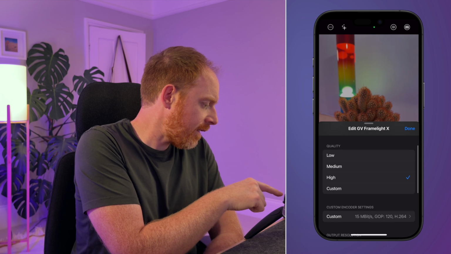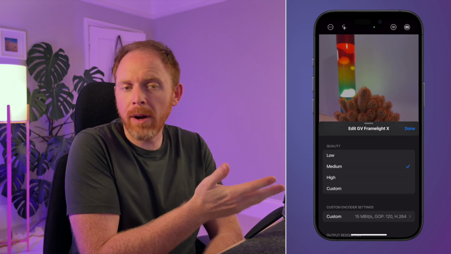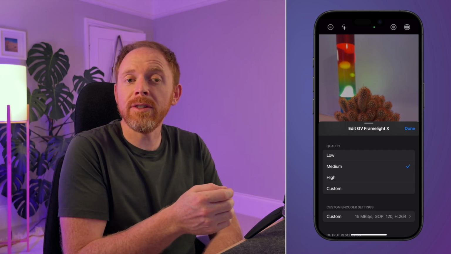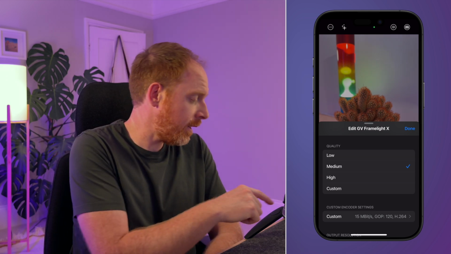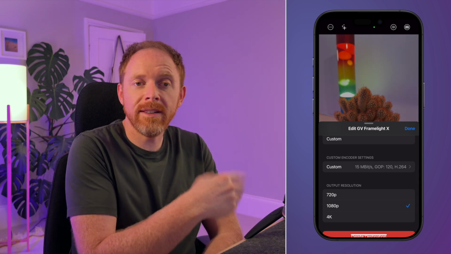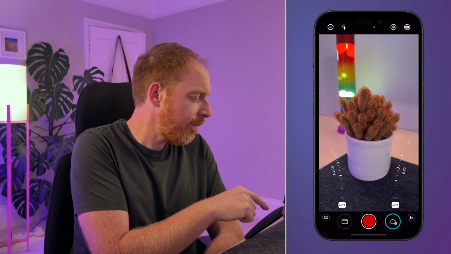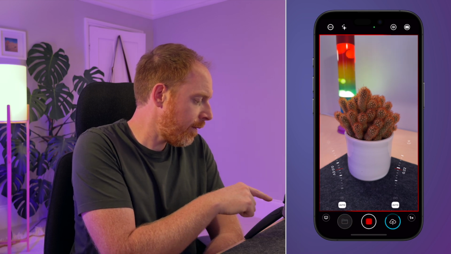I then need to select a quality. I'm actually going to select medium, but I could select low, medium or high. Also custom, where we have control over the GOP or the bitrate or the codec. And then finally the resolution. I'm actually going to leave it on 1080, but I could select 720 or 4K. I'm then going to hit done, and then I'm going to hit record.